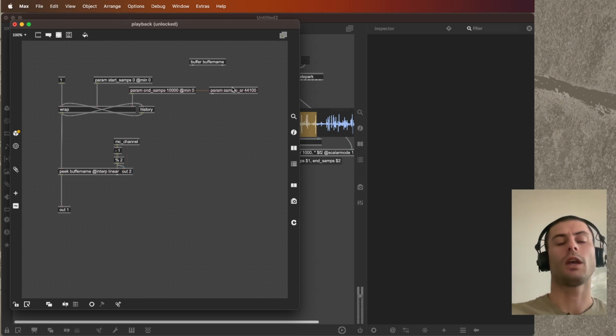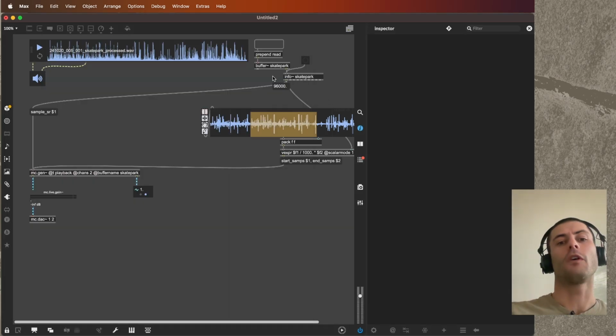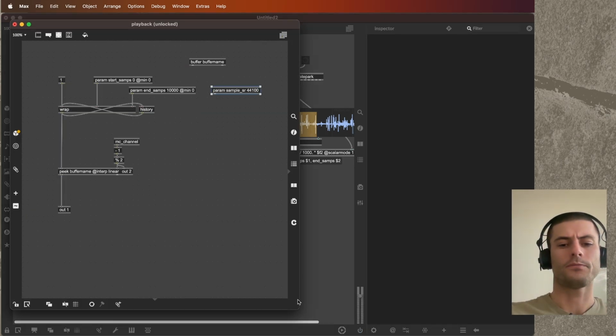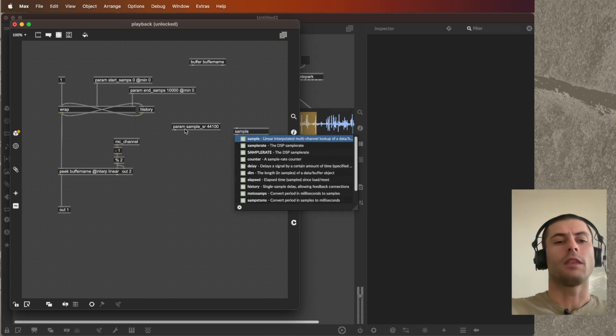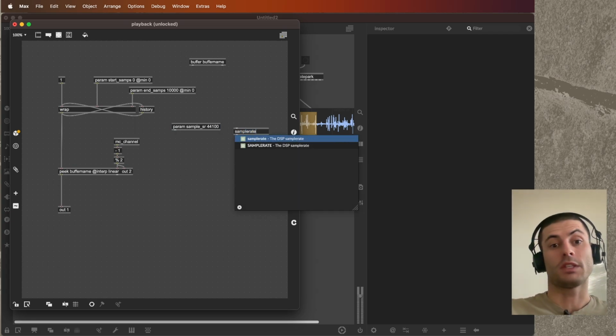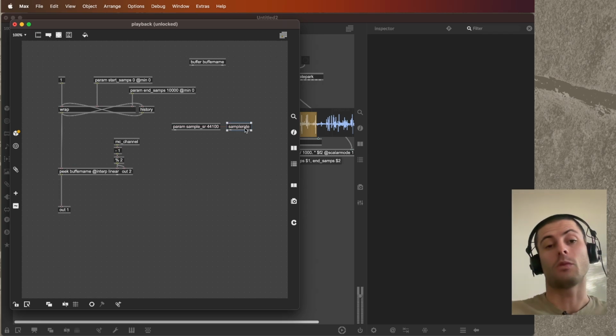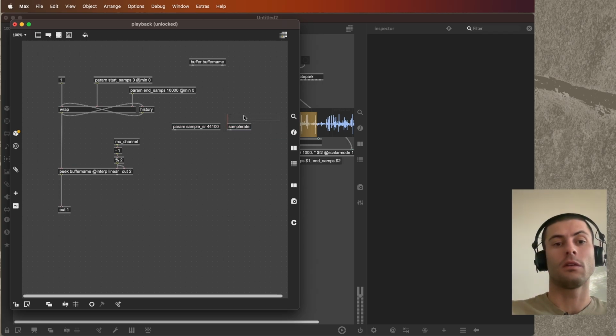And so that's why we take in this sample rate from the info object, because we can't get that inside of Gen, so we just have to pass it in from the outside. So what we're going to do is divide the output of that param by the output of the sample rate object, which is going to be the computer's or Max's sample rate.